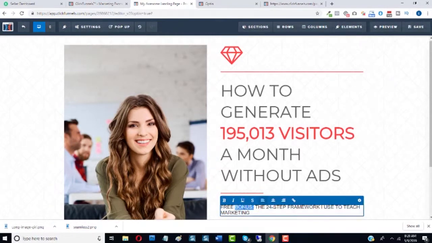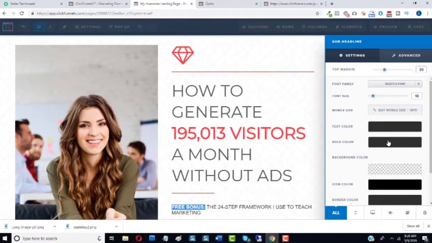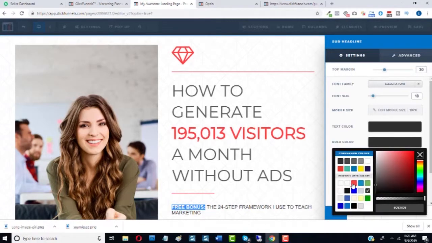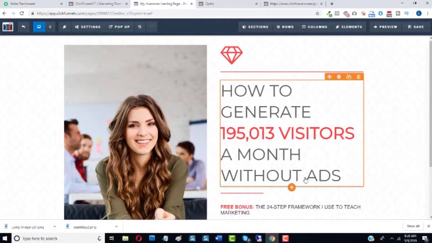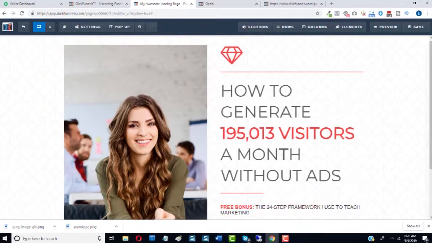So I'm going to highlight the free bonus, make it bold, so I can distinguish the colors. So we're going to make the bold color red. Awesome. So you can also adjust the margin.